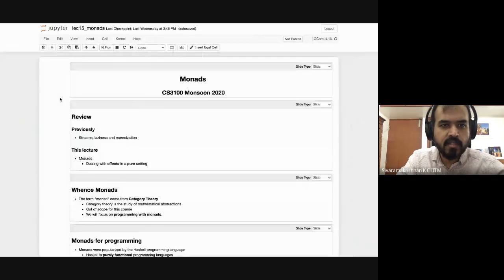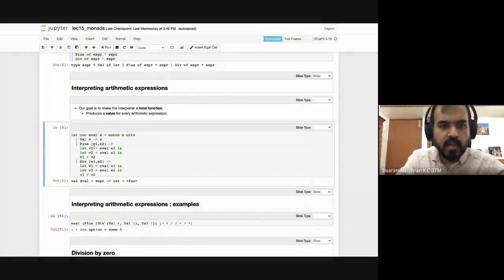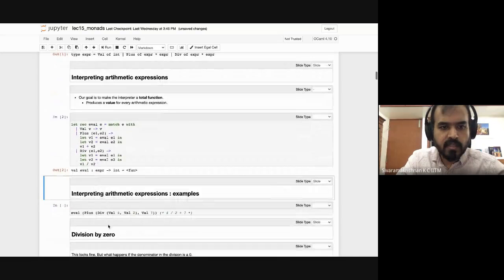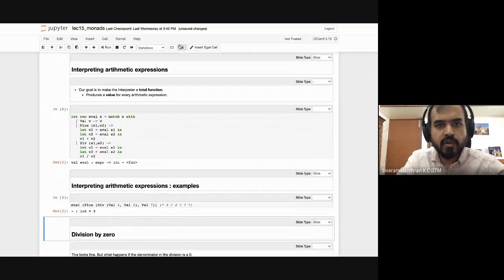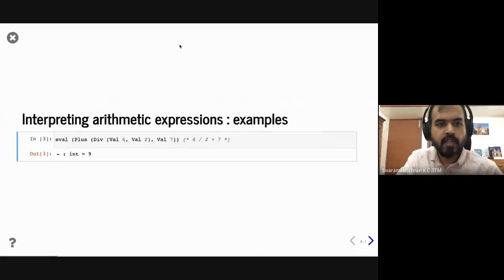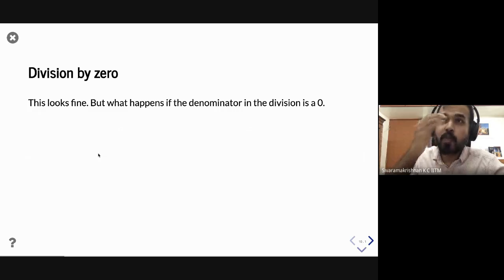Let me restart and clear the output. And then let's run these things. So if you run this expression, you'll get 9, right? So this is 2 plus 7 is 9. So the problem with this, right?